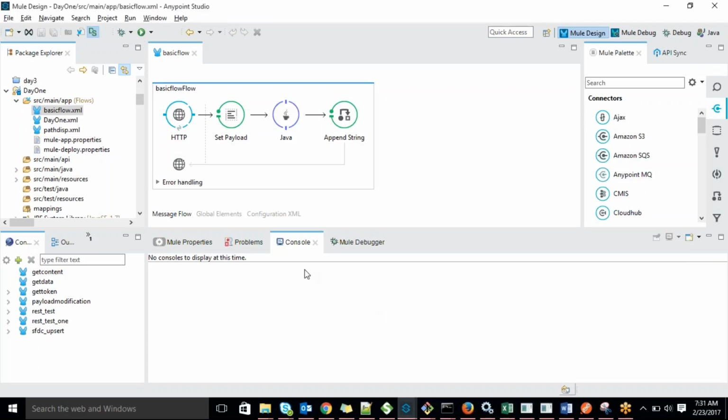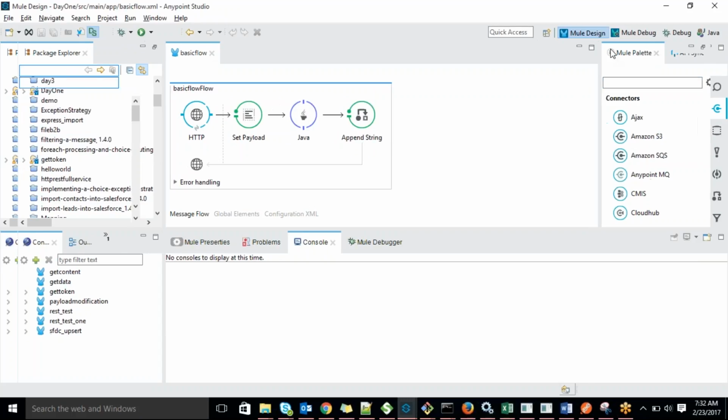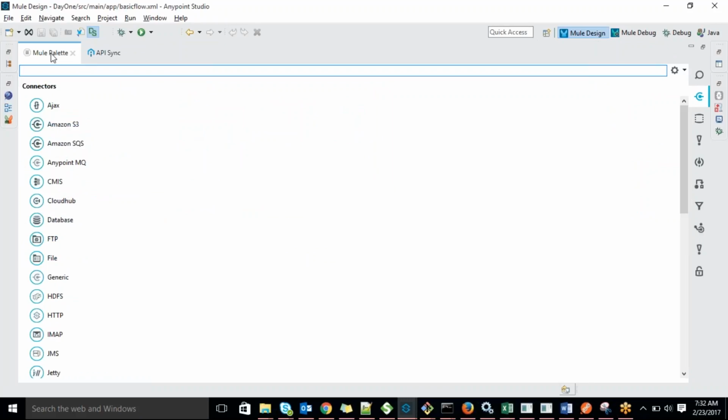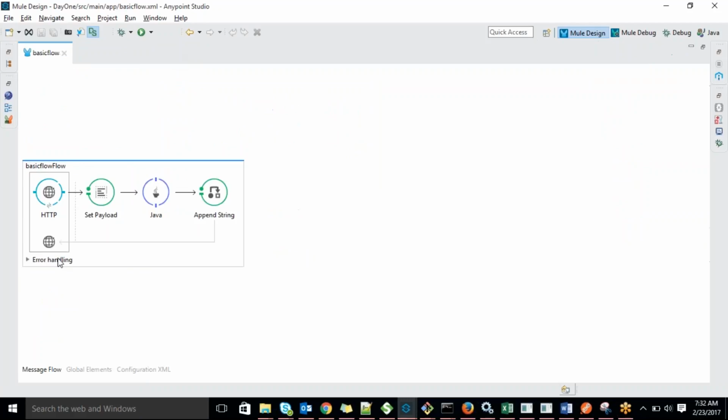See, in Eclipse we also get a console, right? Here also a console is there, and a package explorer is there. It's a project; you can keep it as a project here. The extra thing here is the palette. In the palette we have all the components. Based on your logic, you can drag and drop these components into the canvas in the middle.